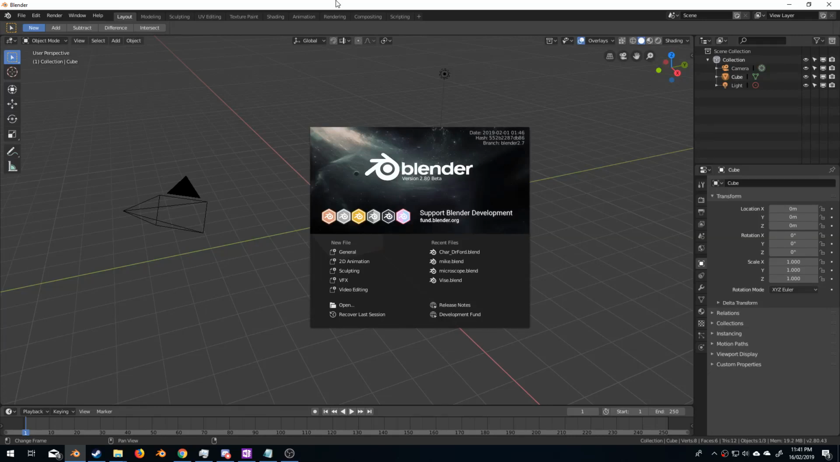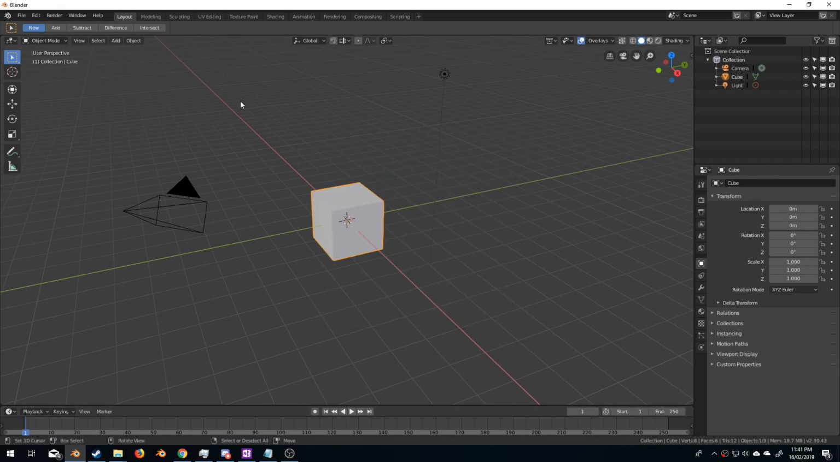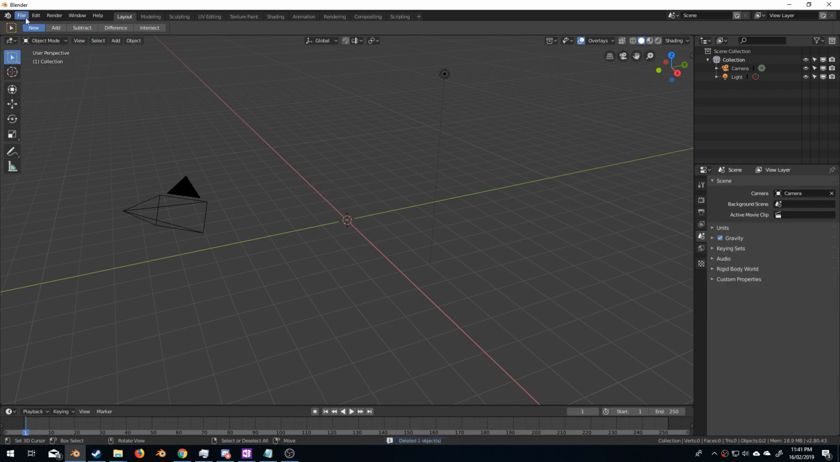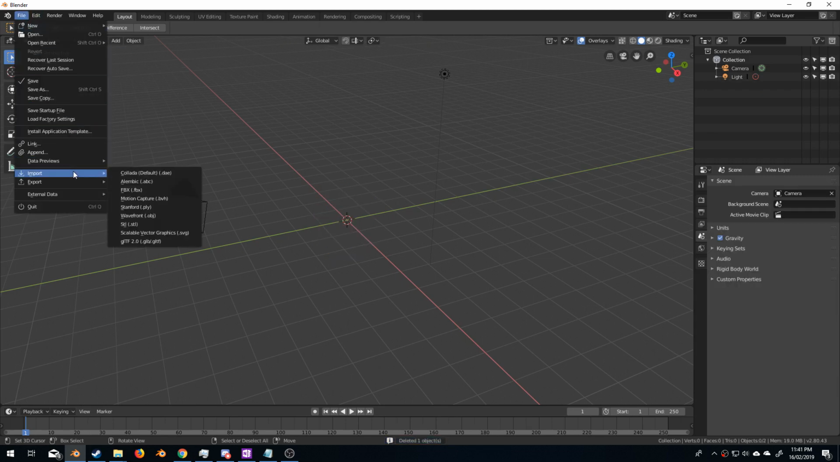Hello, it's Malcolm and Torch here from malcolm3d.com, and we're going to be playing around with SVG files and how we can get them into Blender. Now, there's a lot of free stuff out there, and I'm just going to use this one free SVG that I came across. So I'm just going to delete the cube, File, Import SVG.